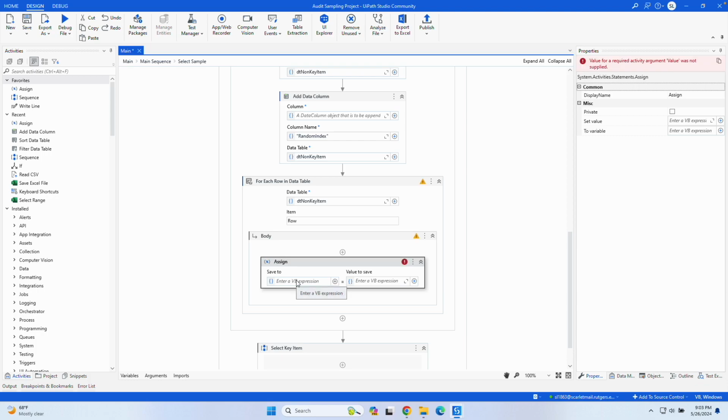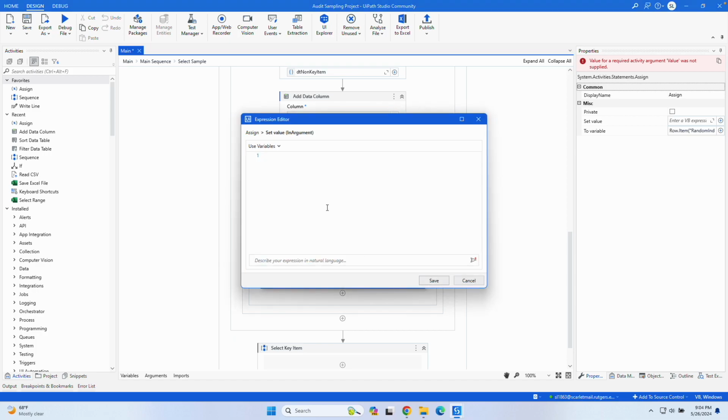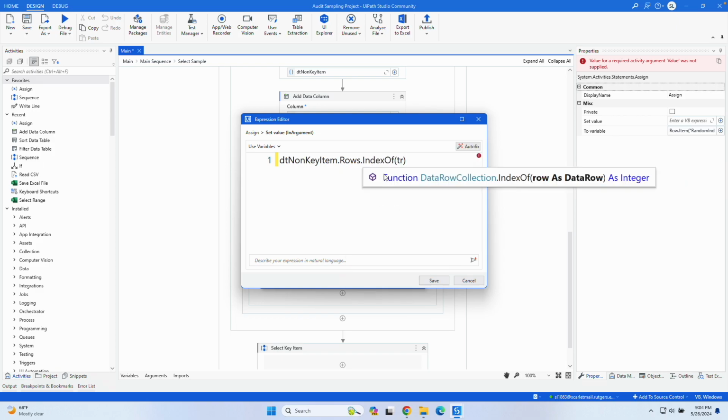So to assign, rule dot item, in double quotes, random index. For the right hand, what value we want to see, let's type the VB expression. Please follow me here. So zoom in a little bit. That's dt non-key item dot rows dot index of row. Save it.